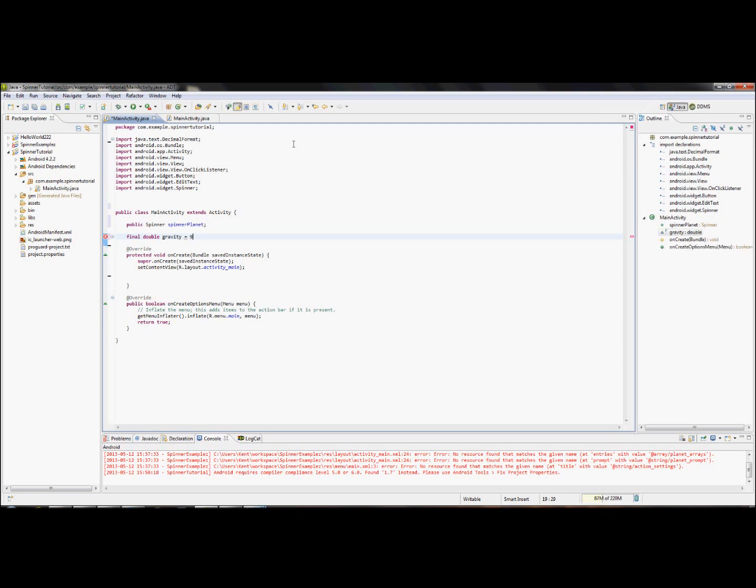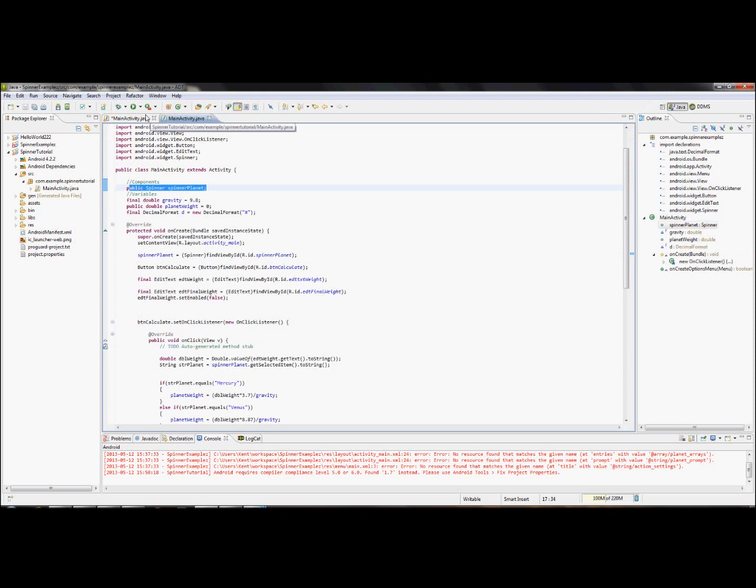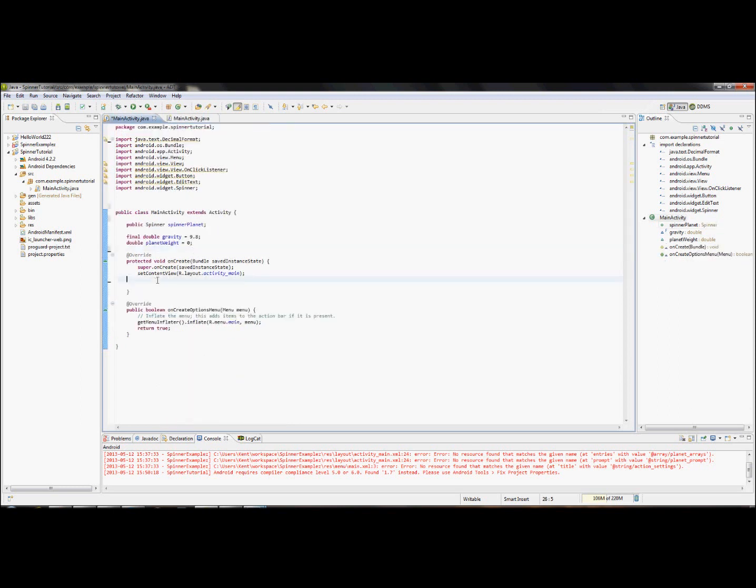And this we're going to set as 9.8. The last thing we're going to need is a variable for the weight. So we're going to call this planet weight, set it to 0, and this will be the weight of the person once it's calculated on the given planet. Then we're going to create the spinner in the code down below and set up the reference to the spinner that we created in our interface.